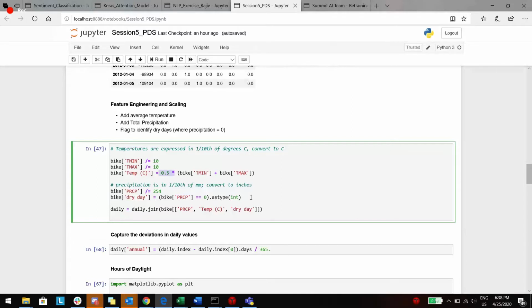And we are also converting the precipitation from mm to inches by dividing it by 254. We are also adding one more field, one more predictor, saying whether it is a dry day or not. This is a yes or no, 1 or 0 kind of thing. Wherever the precipitation is 0, it is a dry day. Now we are also merging this weather data with the bike sharing data, so we are adding these fields.